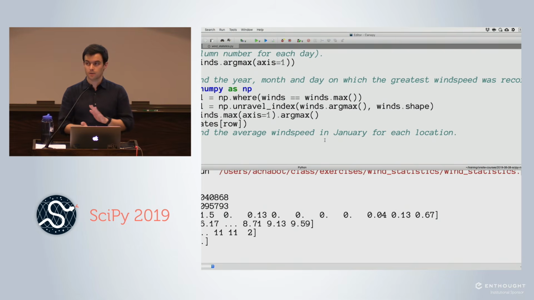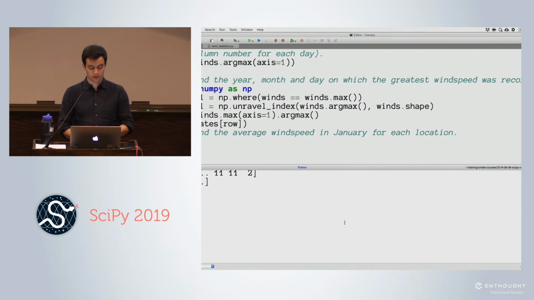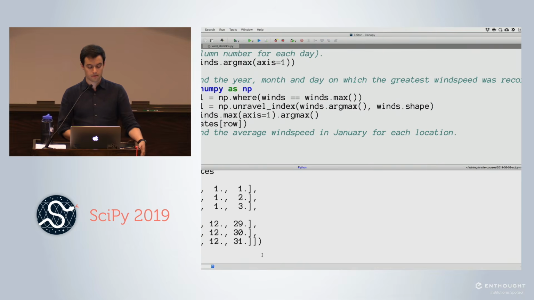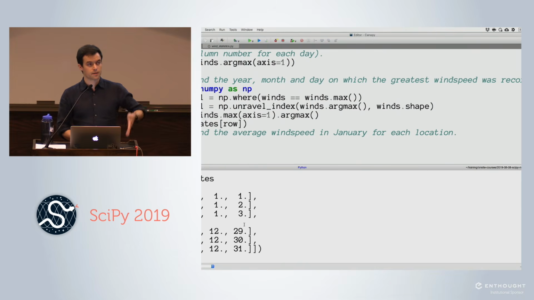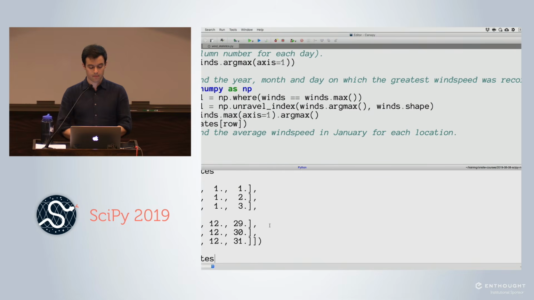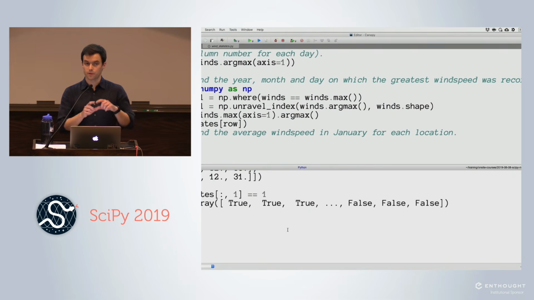And finally, I want speeds only for January. So I have this dates array here. First column is all years, second column is all months, third column is all days. And it looks like it's using one-based indexing for the months. So I can take advantage of that to say if my dates, all the rows of column 1, if those are equal to 1, right, it'll be true for the first 31 values, then it'll be false for a while. There'll be a bunch of trues again, false for a while, trues again, etc.